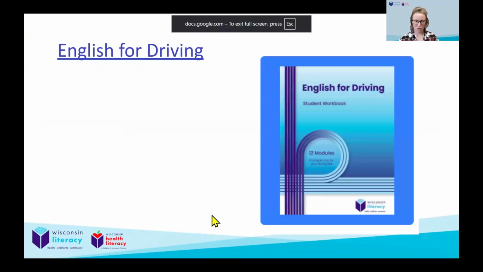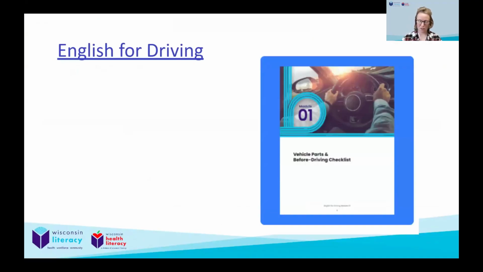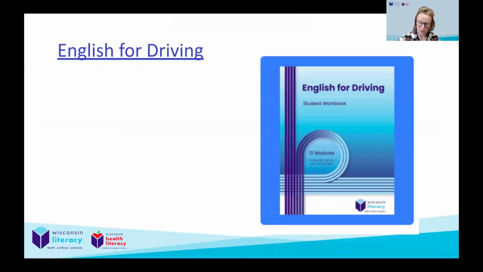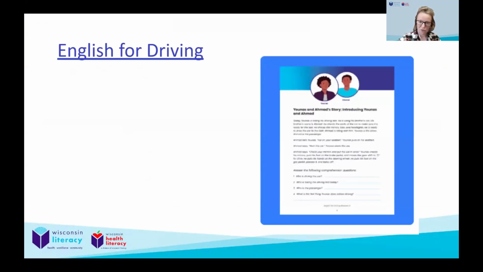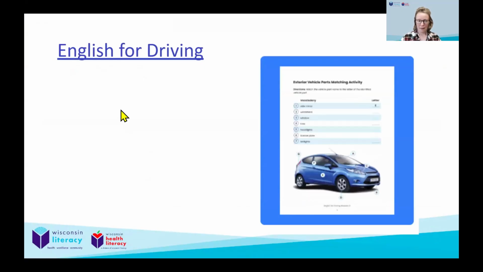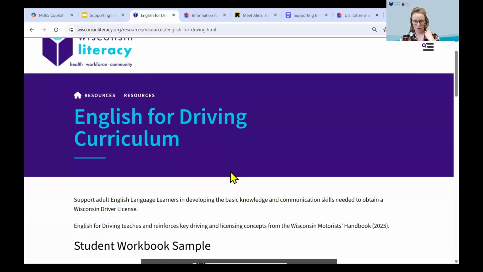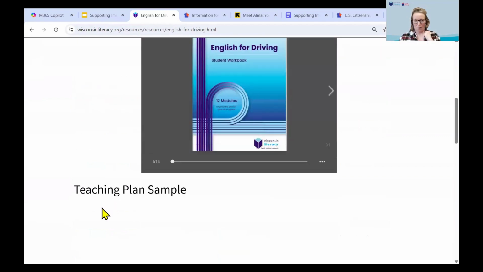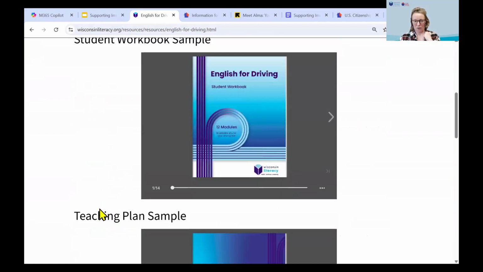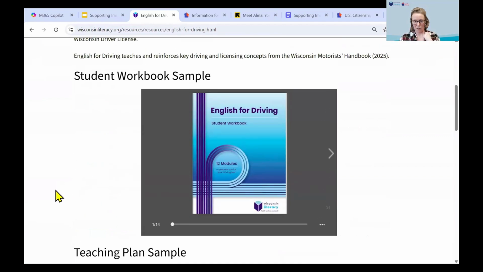The next resource or tool that I want to mention is a curriculum that Wisconsin Literacy has developed called English for Driving. And that you can find on our website. So it's meant to support people who are looking to get their driver's license and need to learn some of the English vocabulary for that.